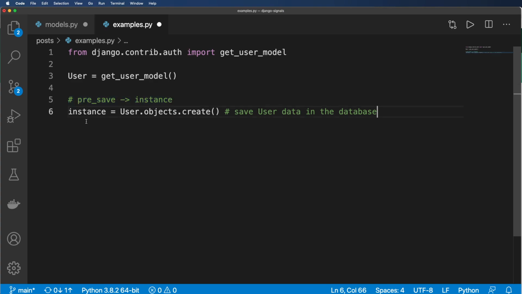Now, there's also another one after it's saved, and this is called post-save. It will send the instance as well, and also a flag called created. In this case, with user.objects.create, is it a created instance? Is it a new row in the database? The answer is true. So every single time, these two signals will be sent. Now, there are some caveats to the pre-save on create, which I'll get into in a moment.